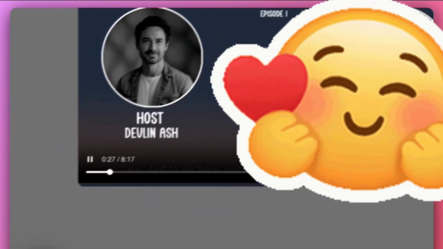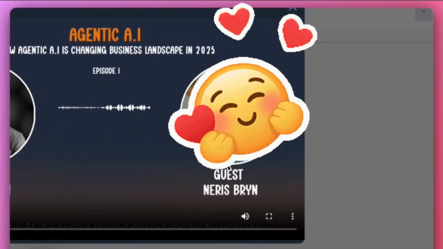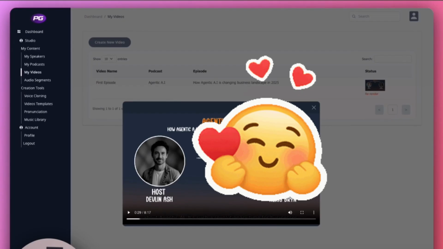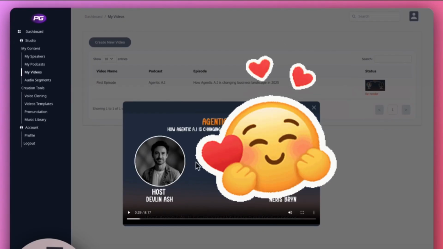And now as you can see, when she starts speaking, her image is colored and the other person's is grayed out.